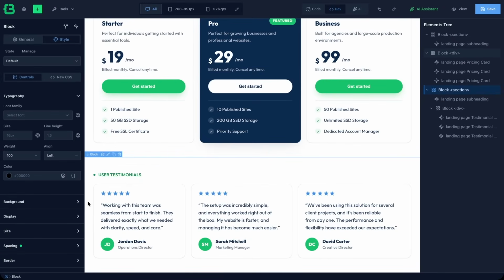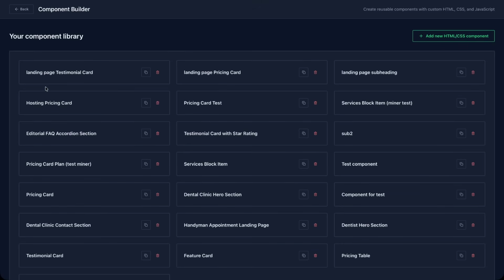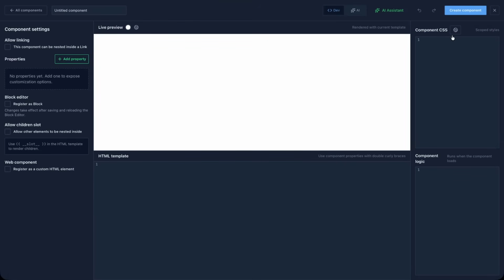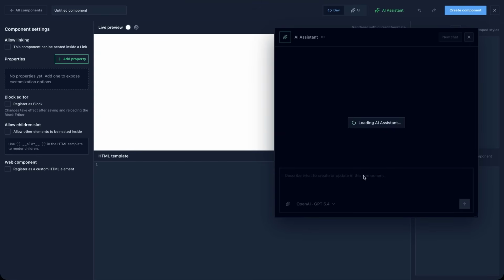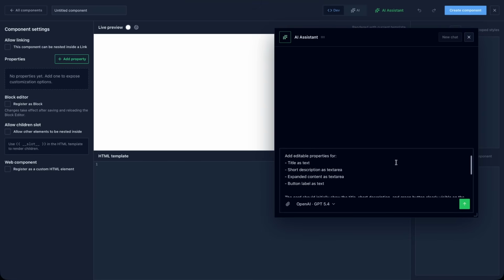So far, the components we created have been mostly static. Their content and appearance can change, but they don't respond to user actions. For the next example, I'll create an interactive component and show how the component logic field works. I'll open the AI assistant and ask it to generate a reusable, expandable information card.